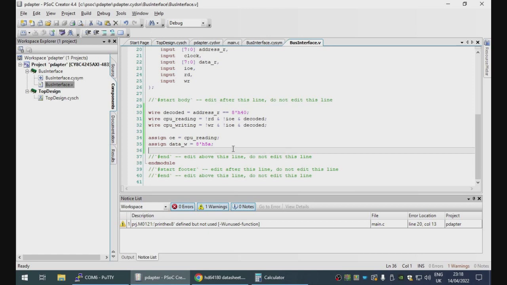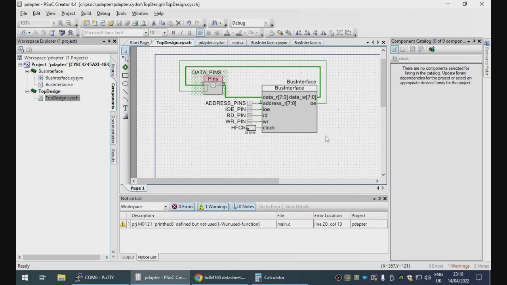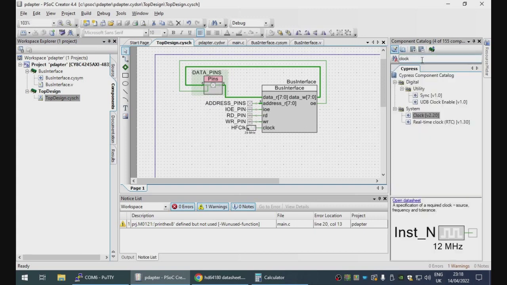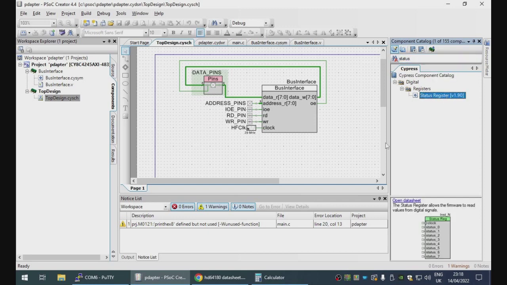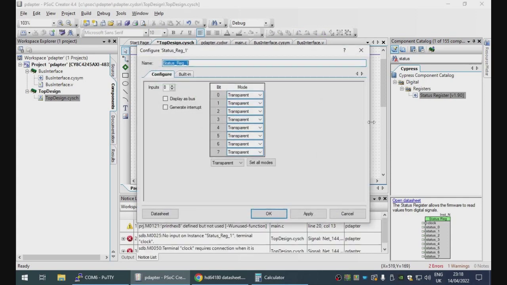We actually want real data to be read and written. So we need to get some of that from somewhere. And we're going to do it using status and control registers. So we've seen a status register before. This is a readable thing by the CPU.